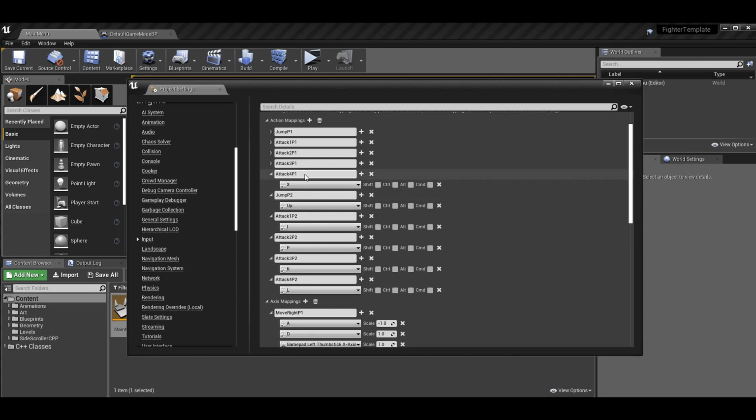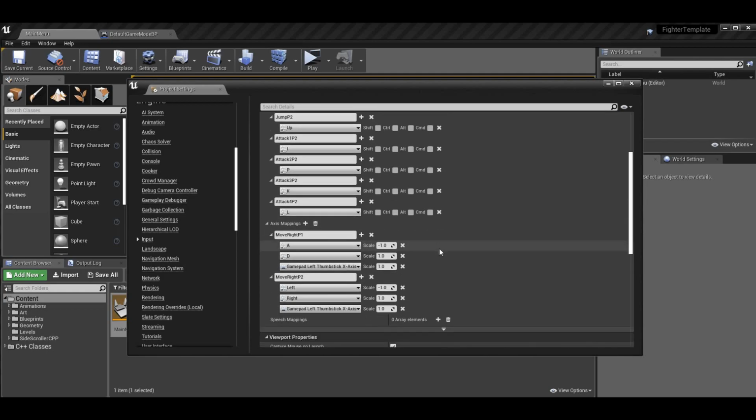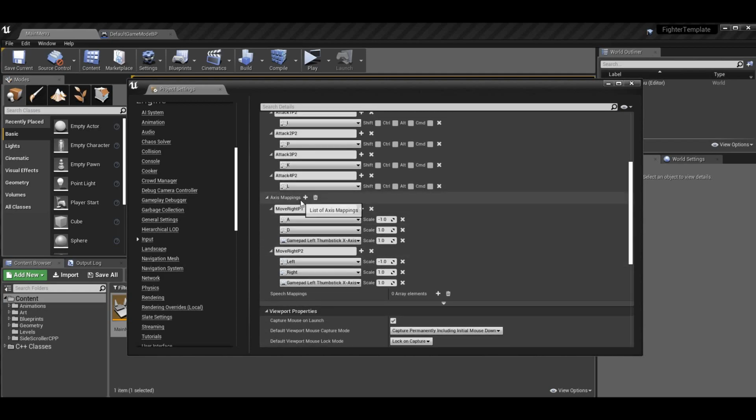Okay, so P1 should be different from attack 4, P2, and things like that. And then make sure for the axis mappings, you do have move right P2 like you have move right P1. You see I have the same here, like I'm talking about. So you can have the same, because on 2 different input devices, it'll just pick up the correct player that is being possessed. But for the keyboard, make sure you have different values. That way 2 players can be on 1 input device. I think that makes sense.